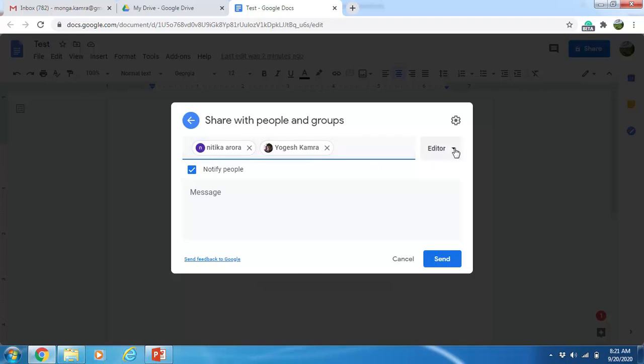Then the permissions. Under permissions, we have three permissions: viewer, commentator, and editor. So as discussed in the slides, viewer can only view it and cannot share it. Commentator can only comment and cannot share or edit it. And editor is the one who has complete rights, just like the owner. It can edit it and share with other people.